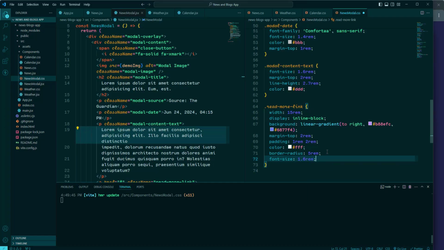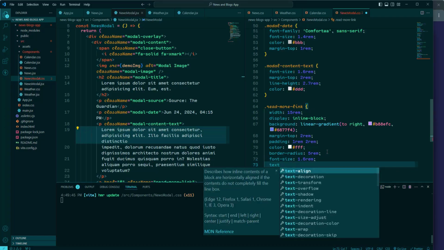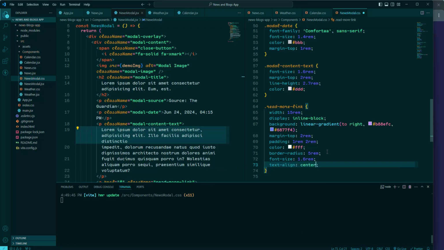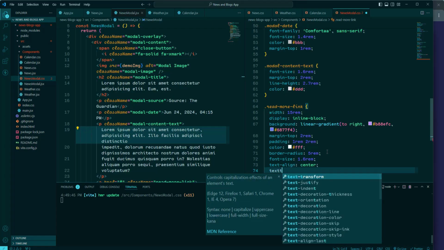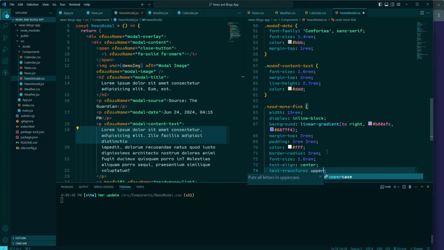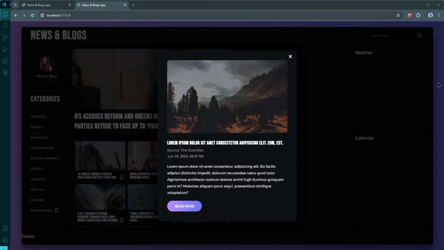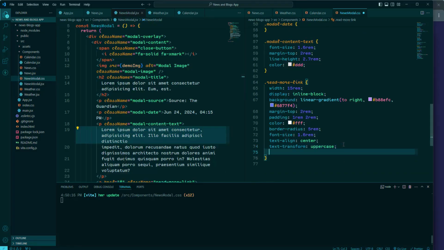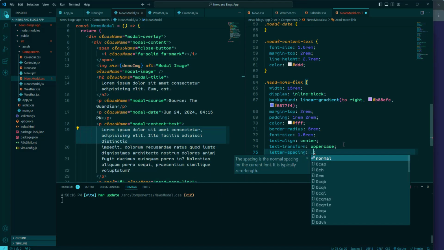And also I'm going to place the text in the center using text align center. And finally we have to make the text uppercase using text transform with the value uppercase. Okay, so that's it. The button looks pretty nice. Actually, I'm going to create some space between the letters using letter spacing with value 0.1 rem.